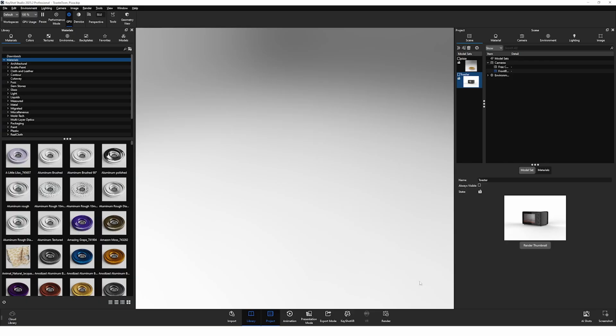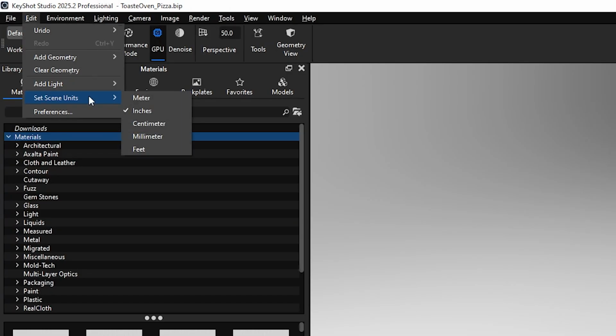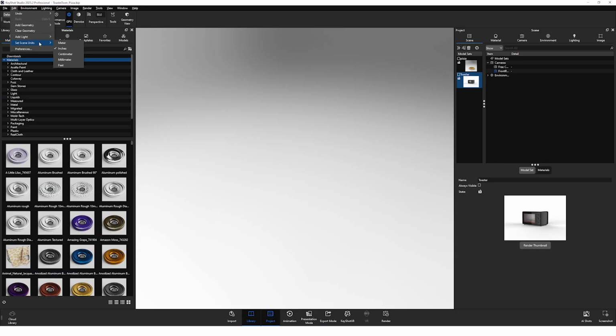The best practice is to ensure your model is accurately scaled before you even get to KeyShot Studio. However, once a model is inside KeyShot, there are still ways to verify and correct scale. The first thing to check is your scene units. In the top toolbar, you can define whether your scene is working in meters, inches, centimeters, millimeters, or feet. These units should match the units that were used when the model was created.